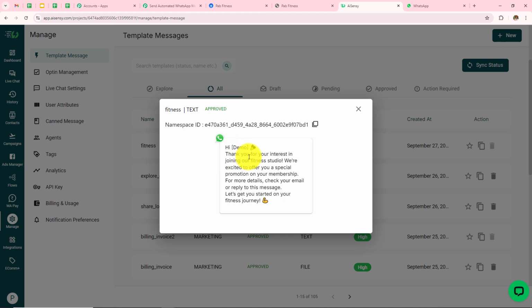So hi demo, thank you for your interest in joining our fitness studio. We are excited to offer you a special promotion on your membership. For more details, check your email or reply to this message. Let's get you started on your fitness journey. So this is my template, and this is the WhatsApp message that I want to send. And to send this, I have to create a campaign.